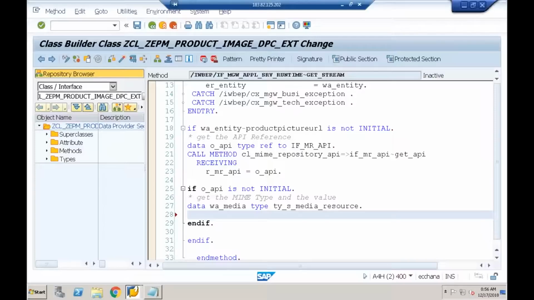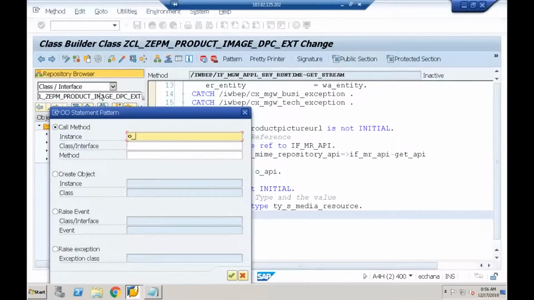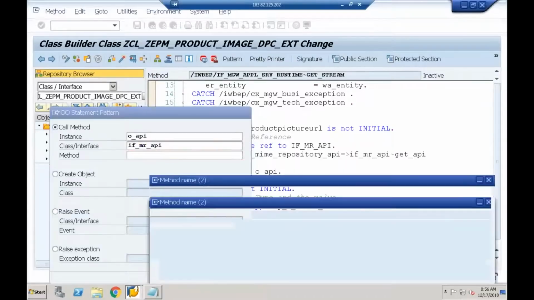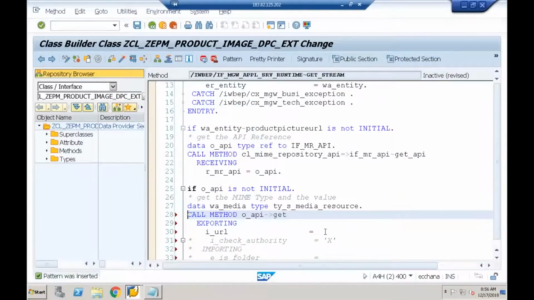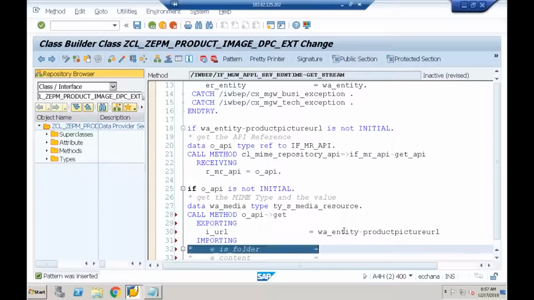Okay, O_API. So I'll go to pattern. What is the object I got? O_API. What is the interface name? IF_MR_API. What is the method name I have to call? Get method. Done. This get method takes a URL as input. What is the URL I got here? What is the work area? W_entity. So W_entity-product_picture_url, the URL property. Done. It returns me the content, so I'll receive the content inside E_content.